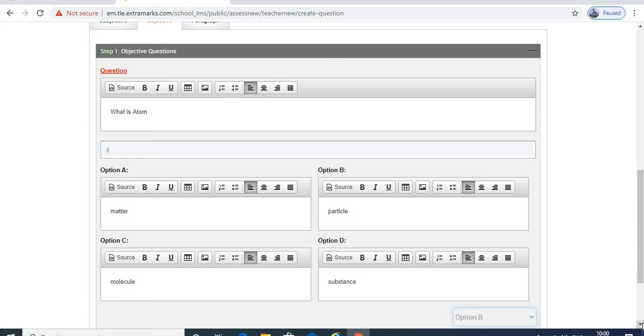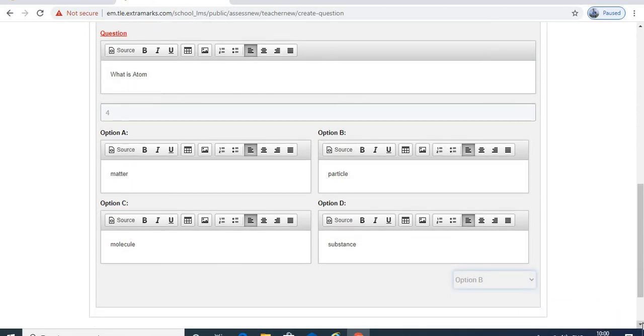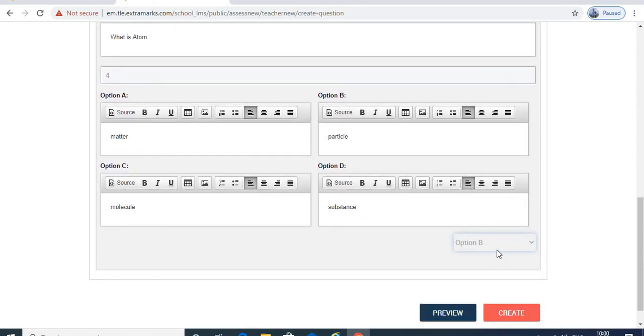Okay, so when you use questions from extra marks repository, the correct answer is already there. The system knows what is the correct answer. But when you're creating your own question paper, you have to provide the correct answer to the system. Okay, this correct answer will not be visible to any child, but you are giving it to the system, so that when the system is auto correcting the answer sheet for you, it can have access to the correct answer. Okay, now click on create.